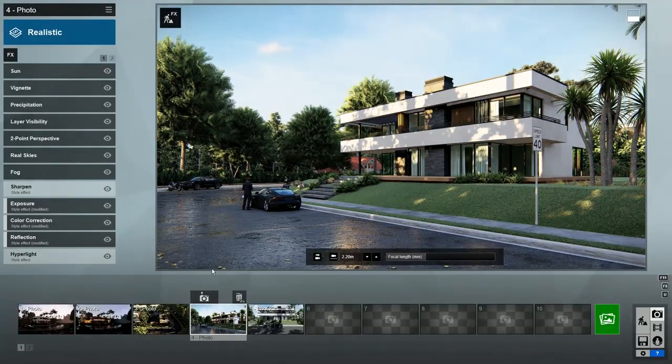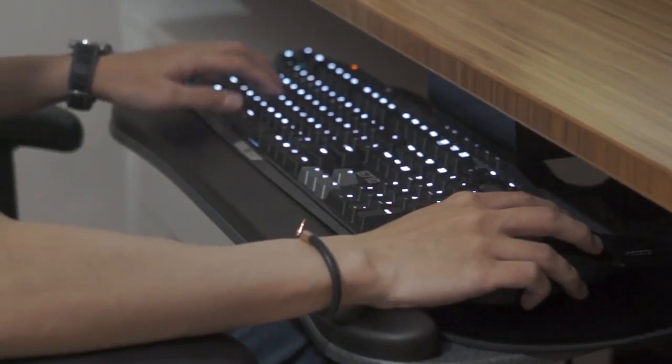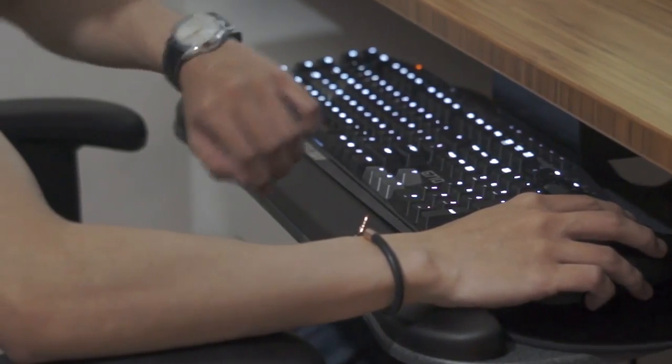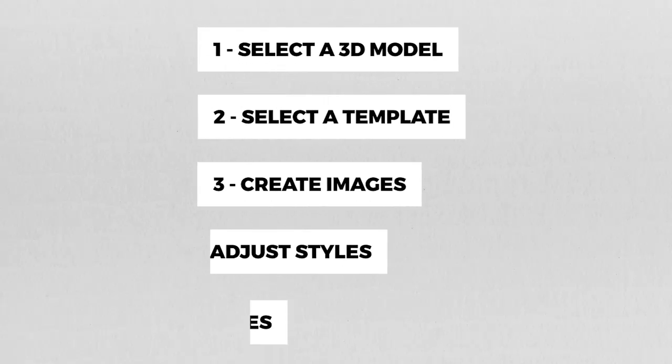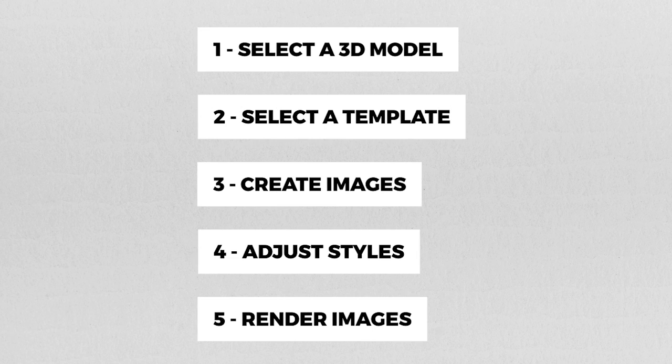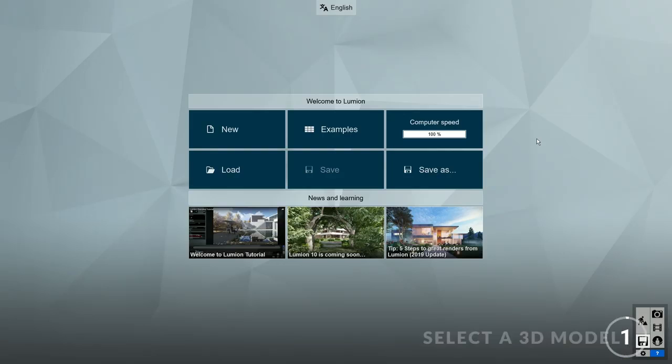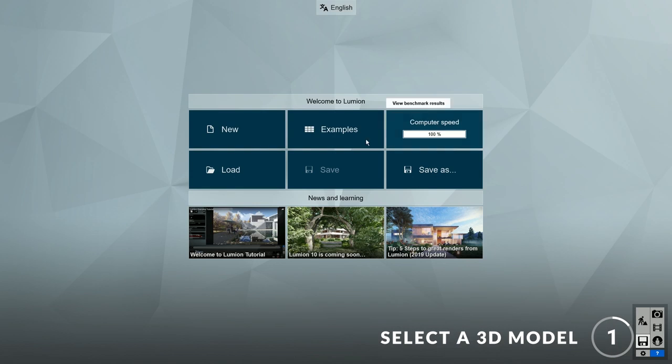Let's get started. As architects and designers, we don't always have a lot of time to spend on rendering images for our projects. However, with Lumion's new 5-step system, you can easily create photorealistic renders in just a few minutes. Step 1. Select a 3D model.